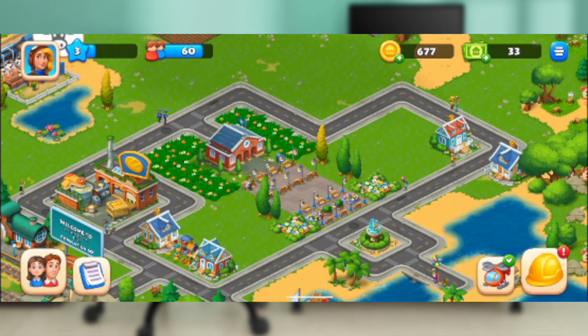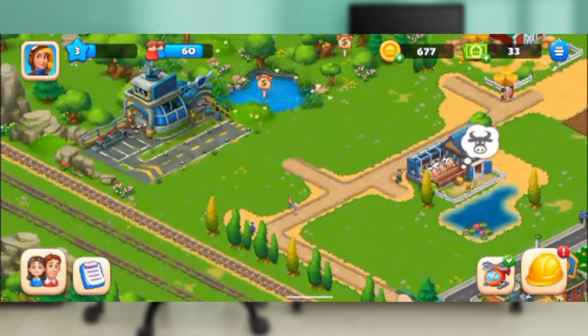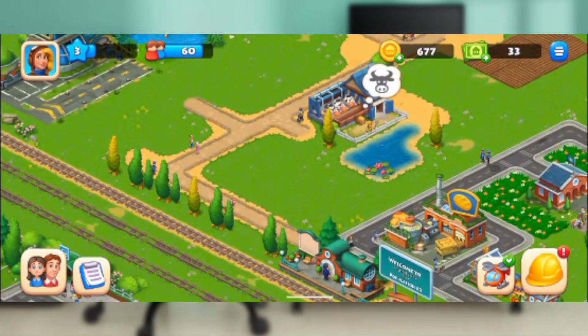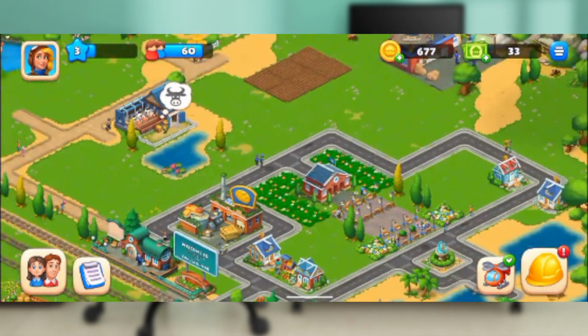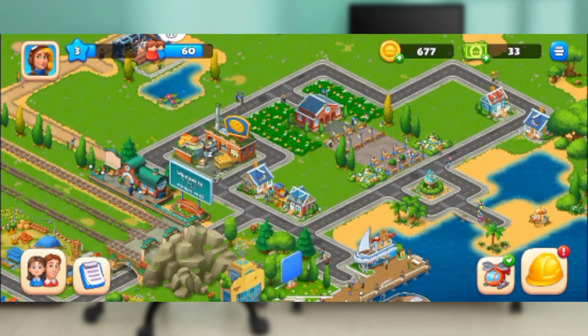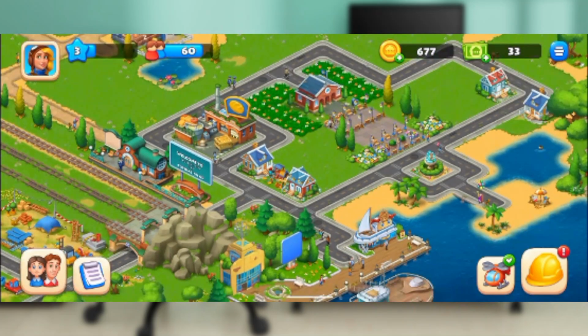So you see that I can actually not move the roads. I tried to move this one, and it said I have to restore the airport to move that. I tried to move this one, and it said this one cannot be moved. So a couple of them cannot be moved, and some of these restrictions are based on the fact that I have not gotten to the level where I can start removing roads or editing roads. But that's how it works.